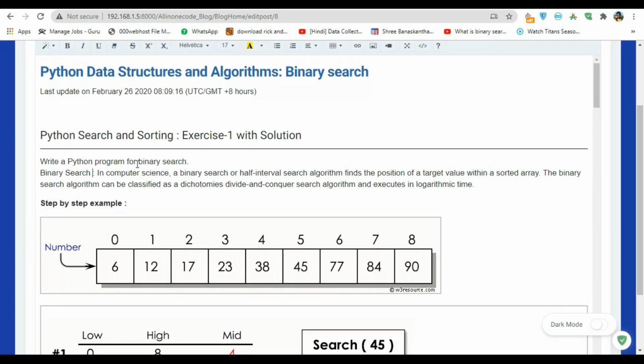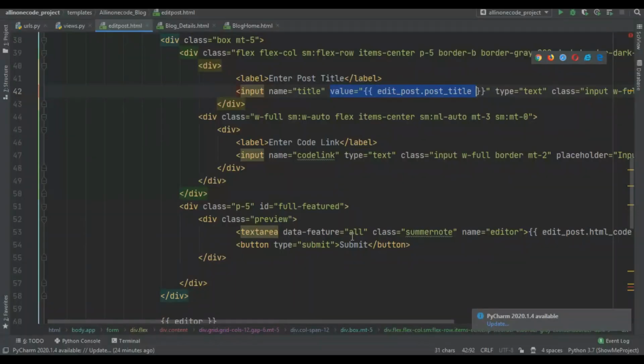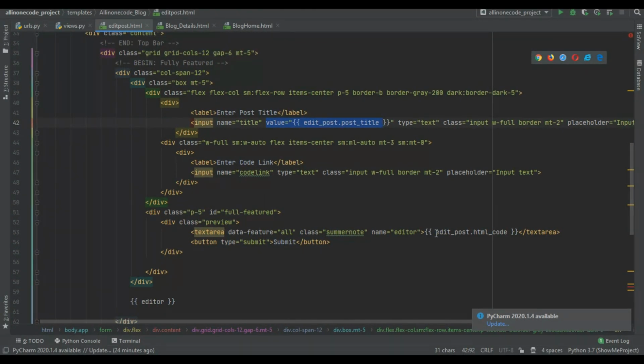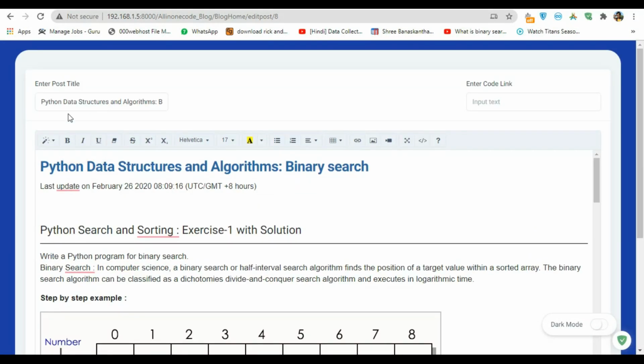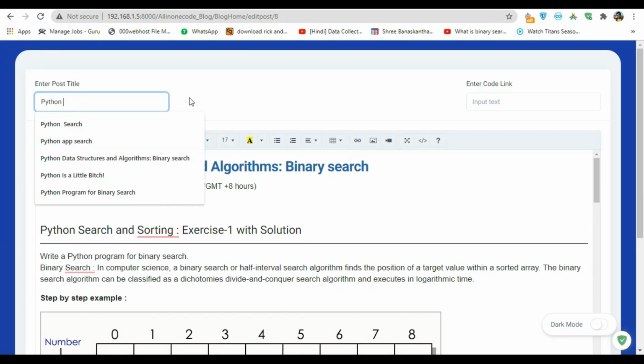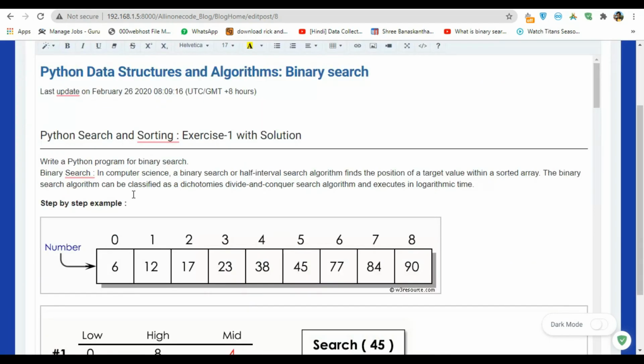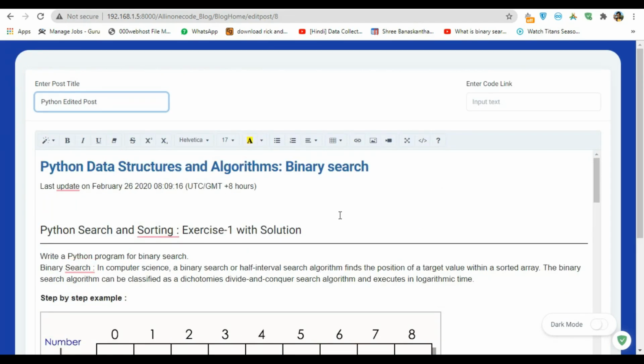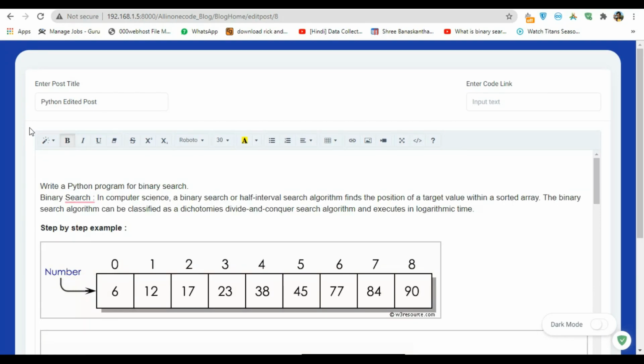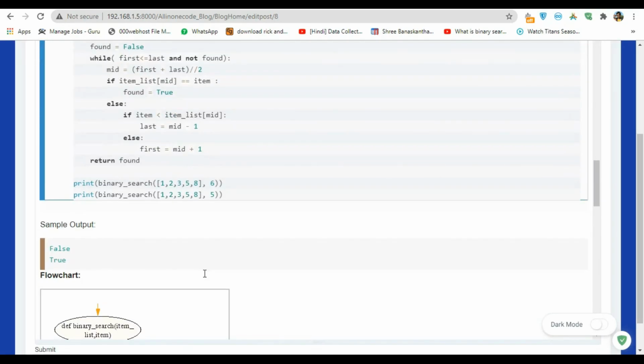This is my HTML code and this is the text area. I just used text area and edit post dot HTML code. Now I can remove this, like Python edited post, and I'm editing my post. I'm going to remove this whole code in here.